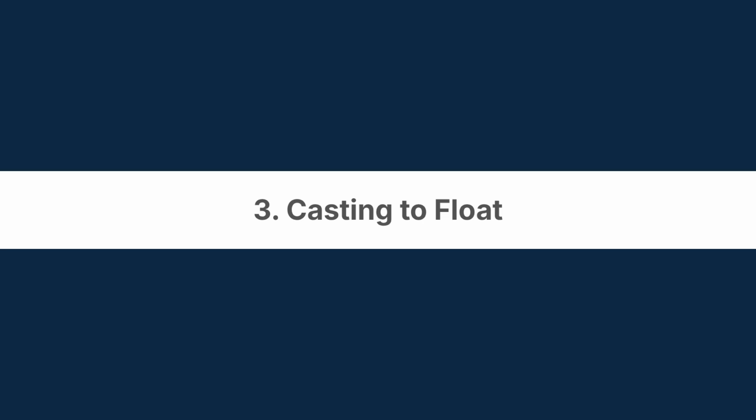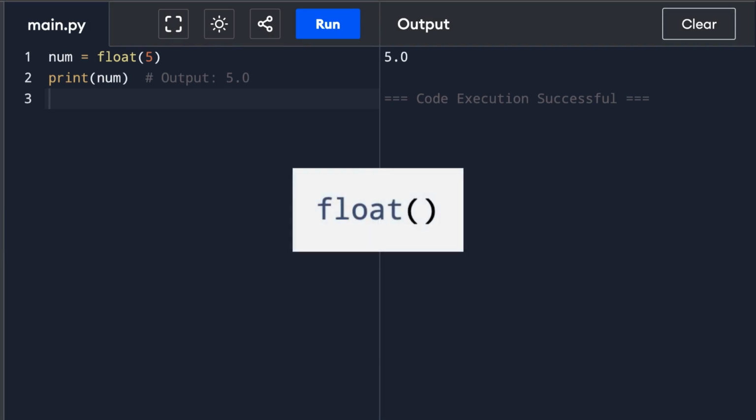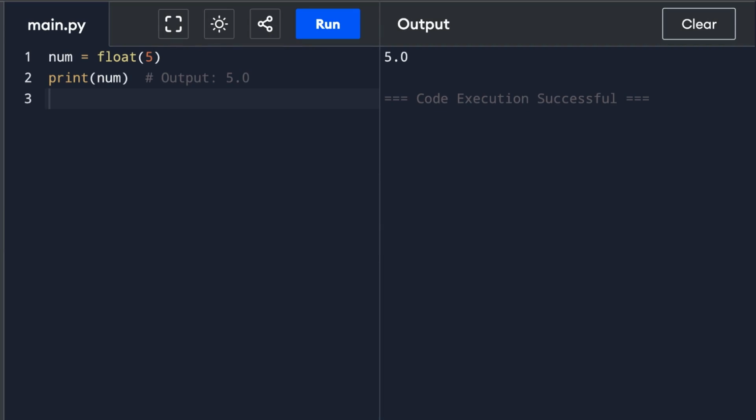3. Casting to float. If you have a whole number and want to make it a decimal, use float. 5 was an integer. float(5) converted it to 5.0. The value is the same, but now Python treats it as a decimal.